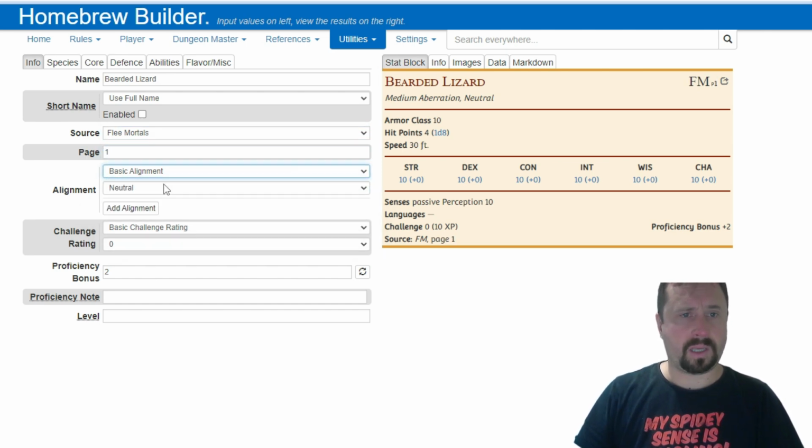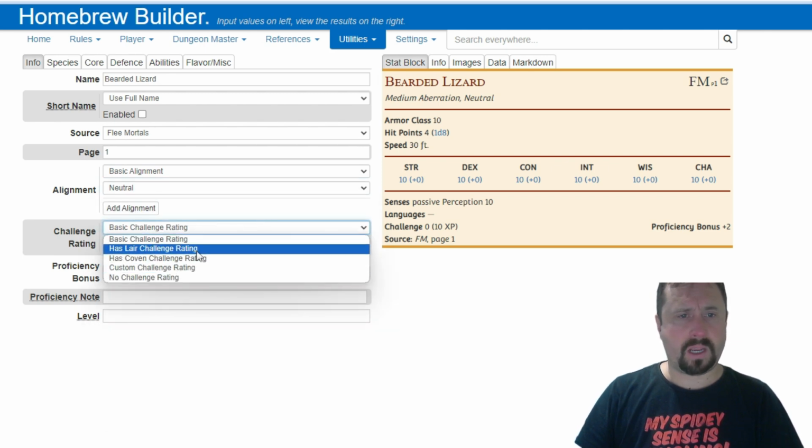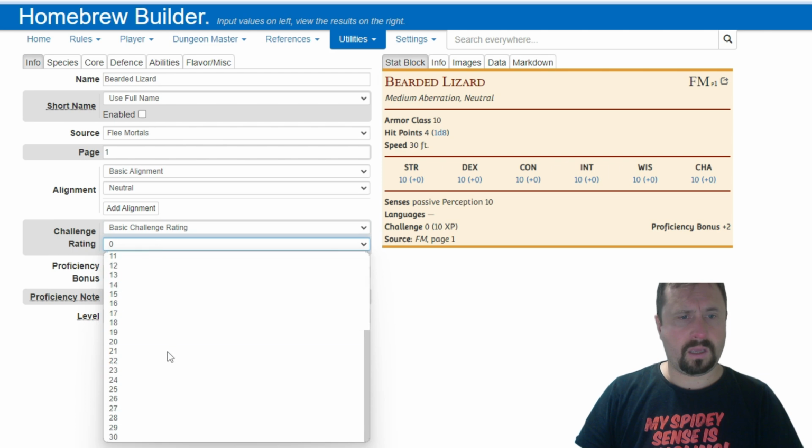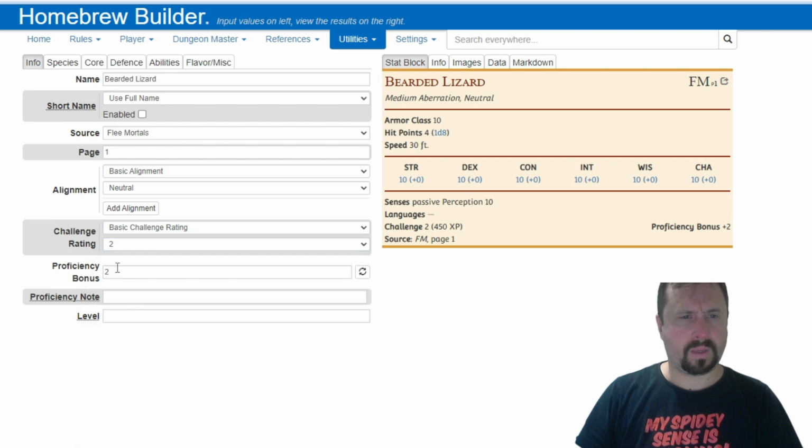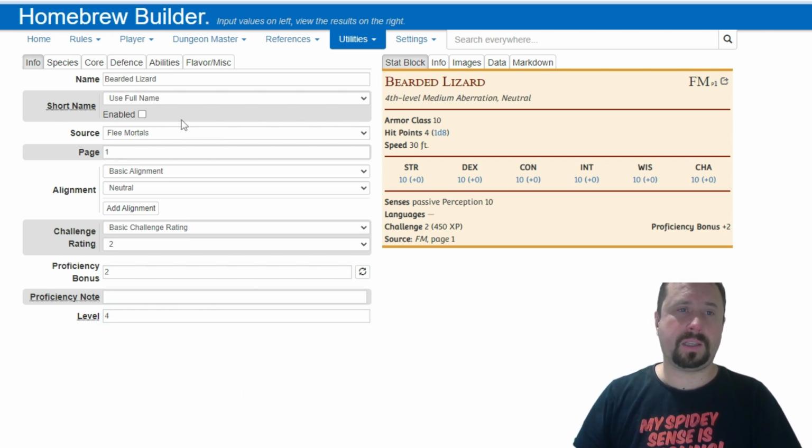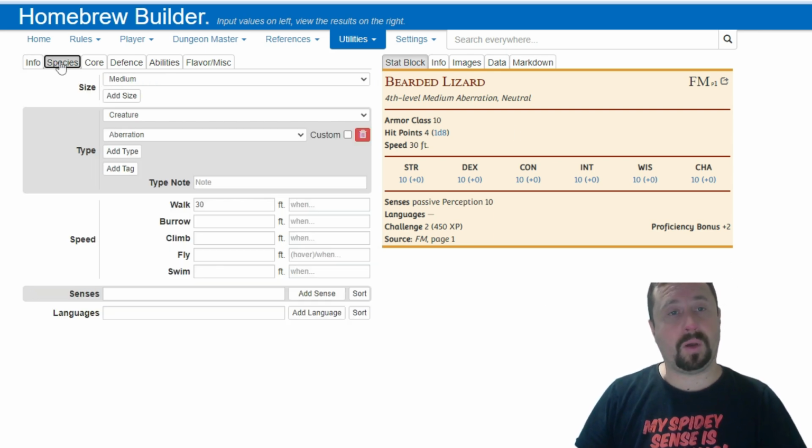can go basic, they are neutral, their challenge rating is a 2, efficiency bonus, a note, a level, they can be a level 4, and as you can see, as I enter this thing in, it's actually updating over here and it's creating us a stat block. Okay, so you can come through pretty easily and actually set these things up on how you want to do it.